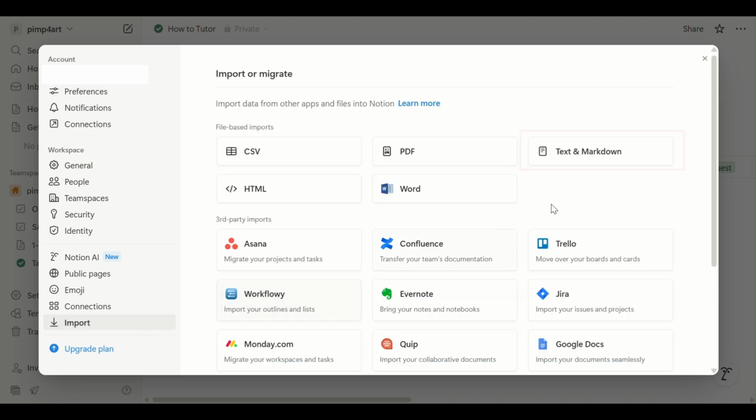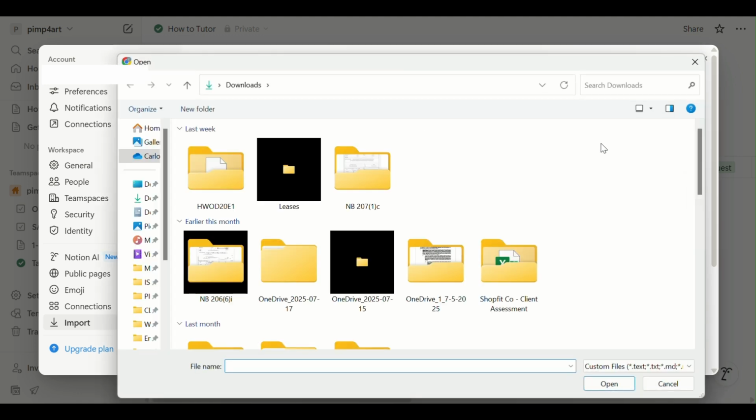Now choose Text and Markdown from the available import options. This allows you to bring in .txt or .md files easily. Finally, choose the file from your computer that you want to import. Once selected, Notion will automatically upload and convert it into a new page. And that's how you import text and Markdown in Notion.